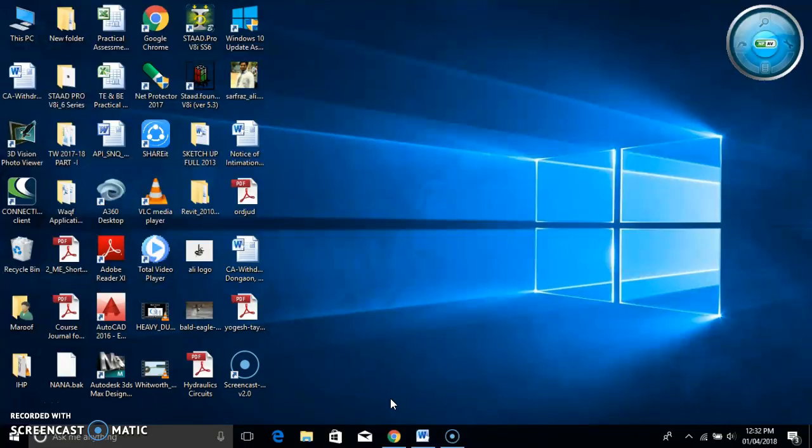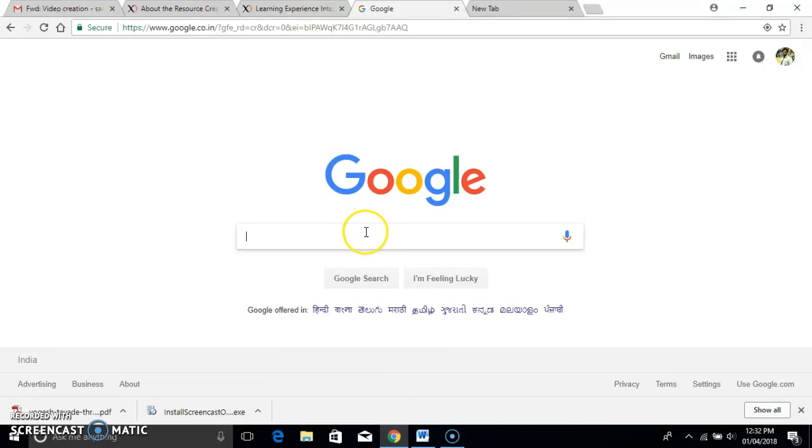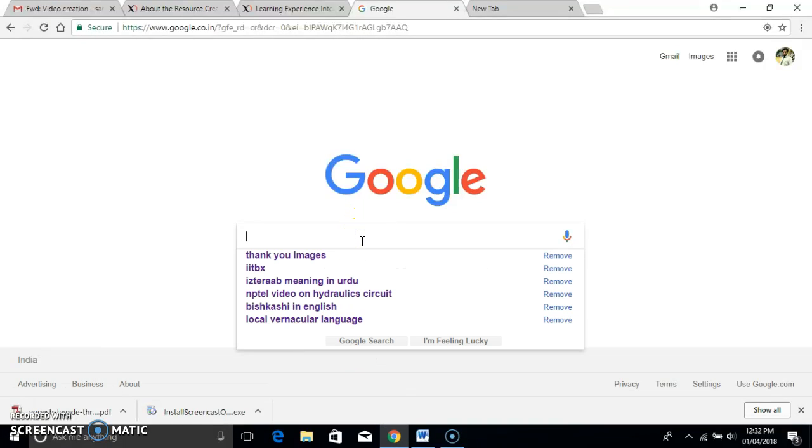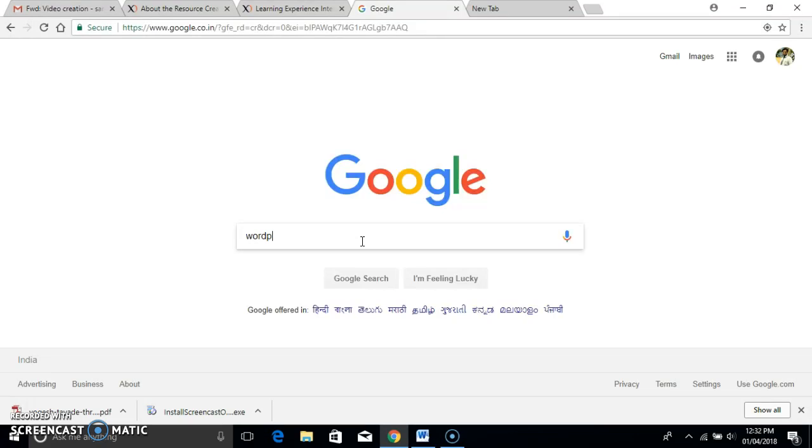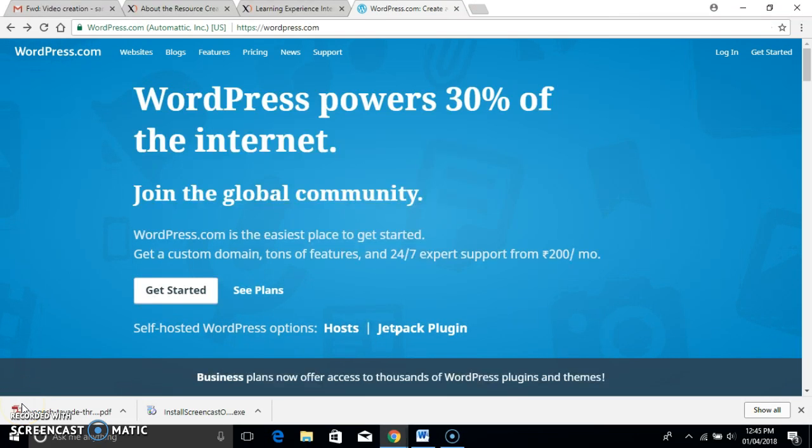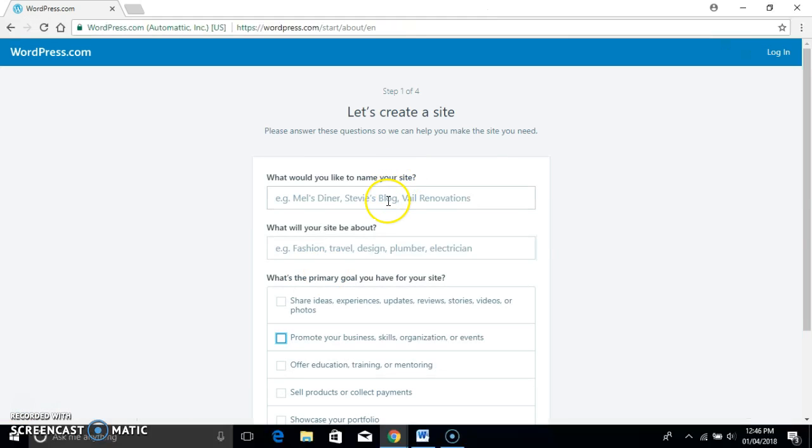And today we will be discussing how to make your own website using wordpress.com. So the stage is very simple. First, you have to go to wordpress.com. We are on the initial home page of WordPress where you can simply start with the Get Started button. Let's create a site.